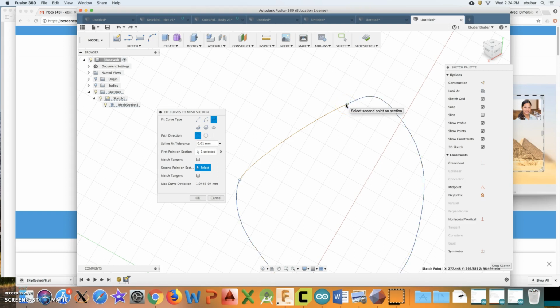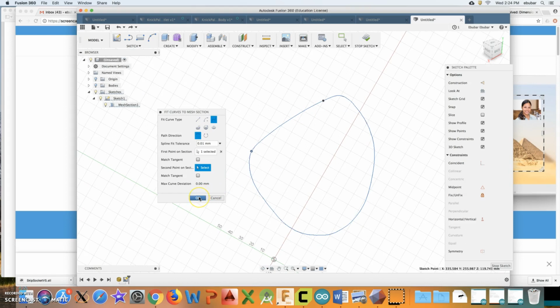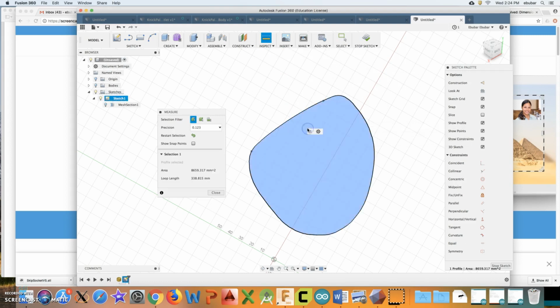Click somewhere around here, and I can see that it's fit all the way around this curve, but I want to complete this. I want to get the full view. So if I click all the way back on that first point, then I've got my blue line. That blue line is going to be the feature that I can actually measure. So I can click OK. And then once I've done that, I can turn off the mesh section because I've now created something within the sketch that I can actually measure. So I can go to Inspect, I can measure, and I can click on the whole body, and it'll give me the area that there is and the entire loop length around that, 338.815. So that's how you get the circumference.